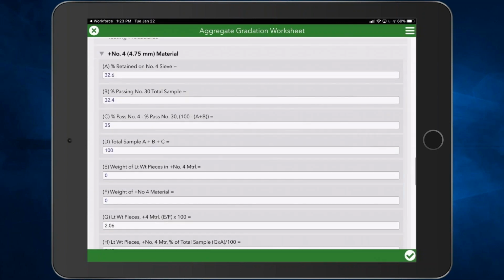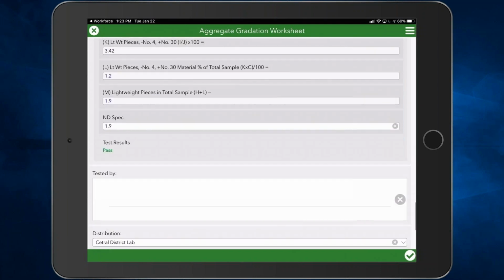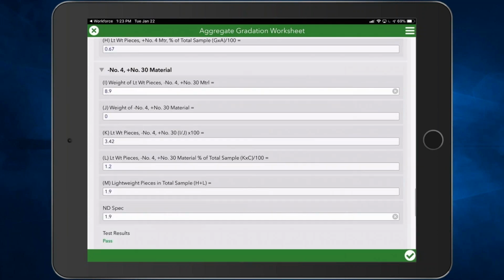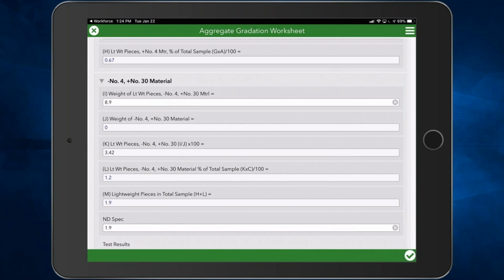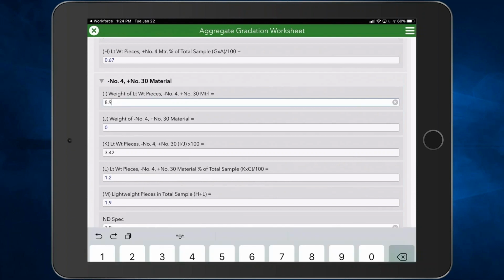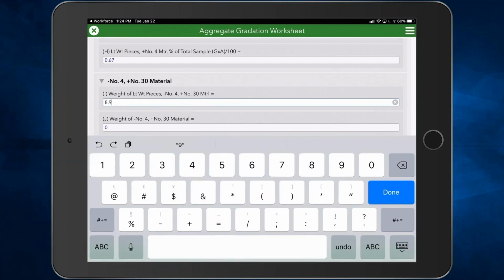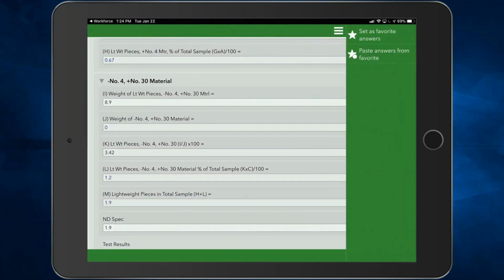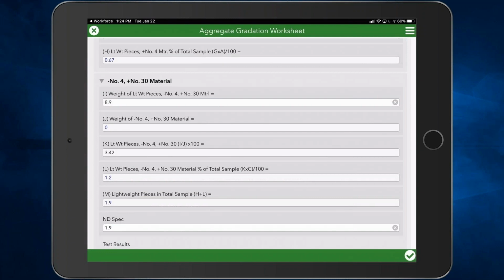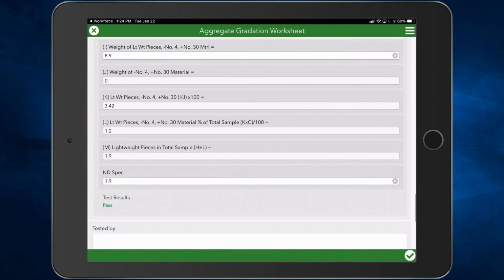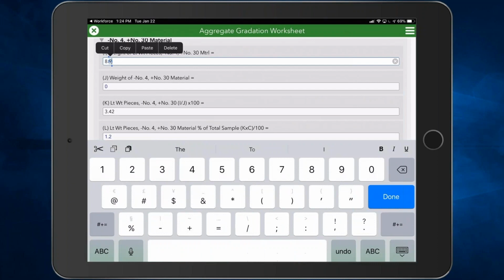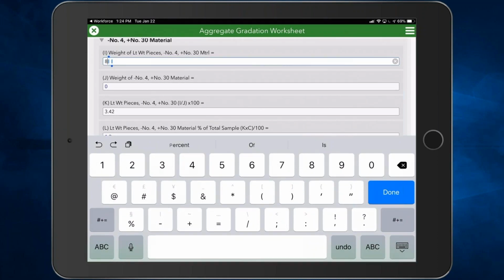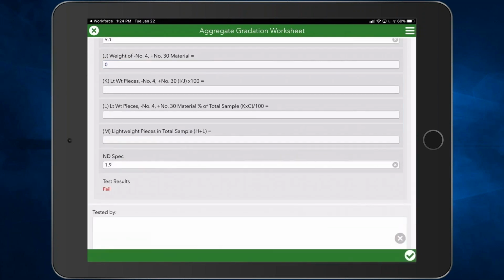I'll just scroll down through here to the end. There's a lot of calculations that have gone in here, but one of the things that I wanted to show you is it can be illustrated right here. So you can see the weight of these pieces is 8.9, and if we look down at the bottom, I'll go ahead and paste those answers again. You can see that the test results is pass. Well, if I come in here and I change this to 9.1, hit done, you see the test results fail. I'll wait for that to catch up on the screen there. Okay, so the test results fail.